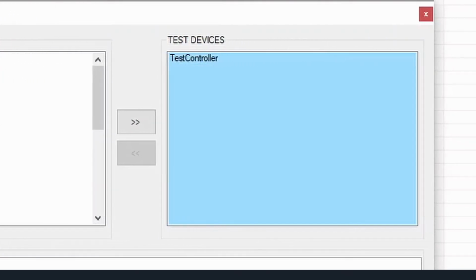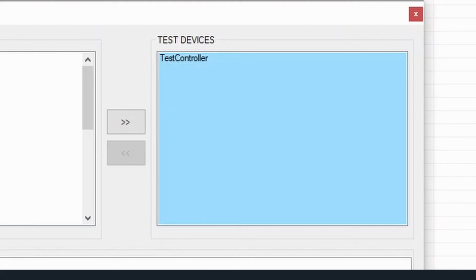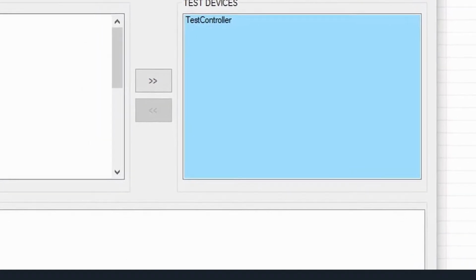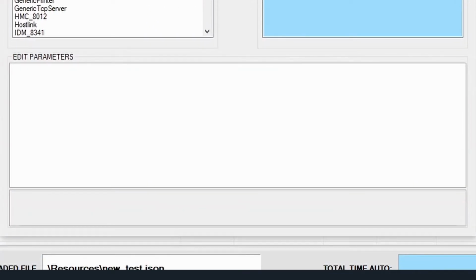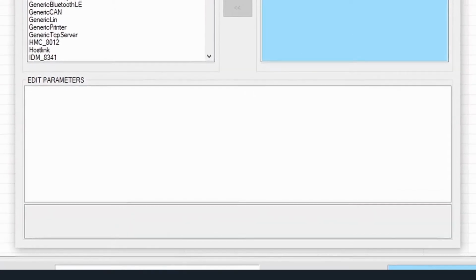The second one, with a light blue background, is a list of all of the devices that we have configured to be used in the current test sequence. Finally, in the bottom area, we will be able to edit the configuration parameters of the devices that we have included in the blue list to be used in our test.